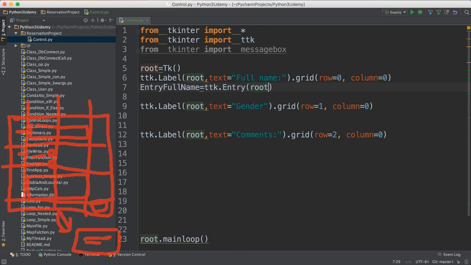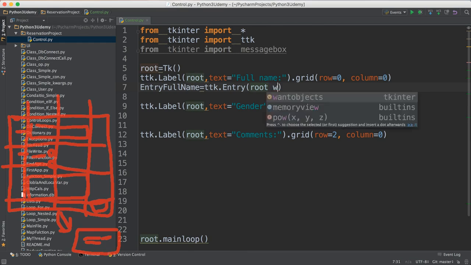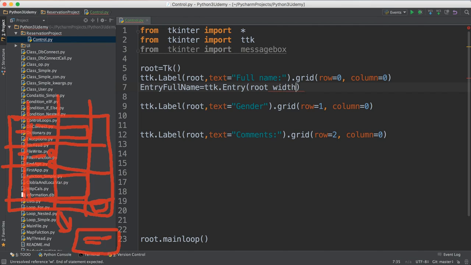You could define something like width, for example I need the width for this one to be 30. You could also give it a font, like Arial. Let me just give it a font to make it nicer. So the font should be Arial with this one.